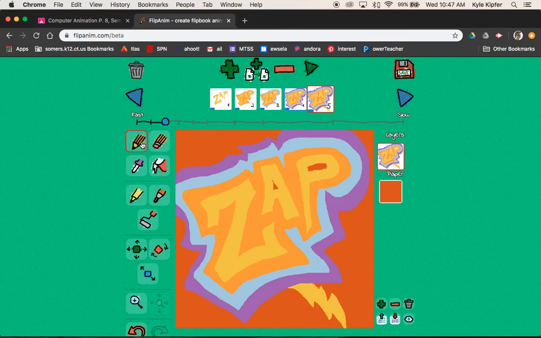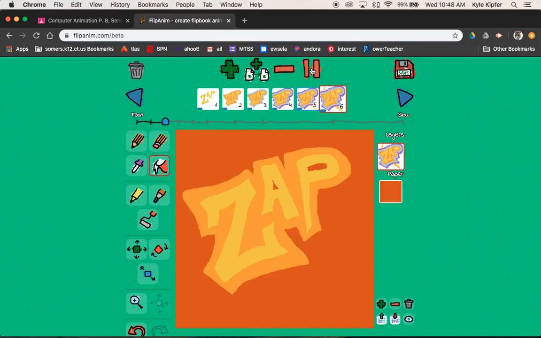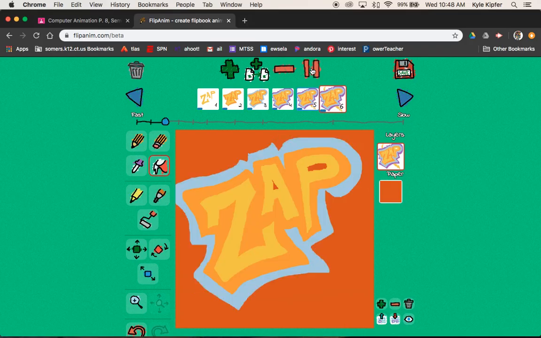I might add one more. Maybe I could add another one coming out of the top frame here. So maybe add one more new frame and then one more lightning bolt that goes off the top side edge there and fill that in as well. So let's give that a play. Zap, zap, zap. So there we go. Another frame-by-frame animation of an onomatopoeia word.